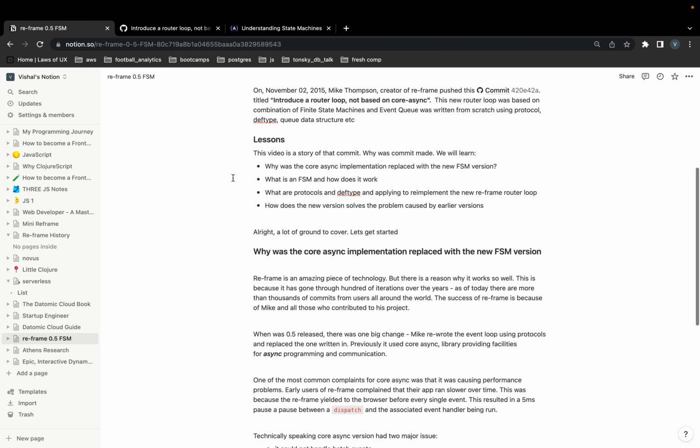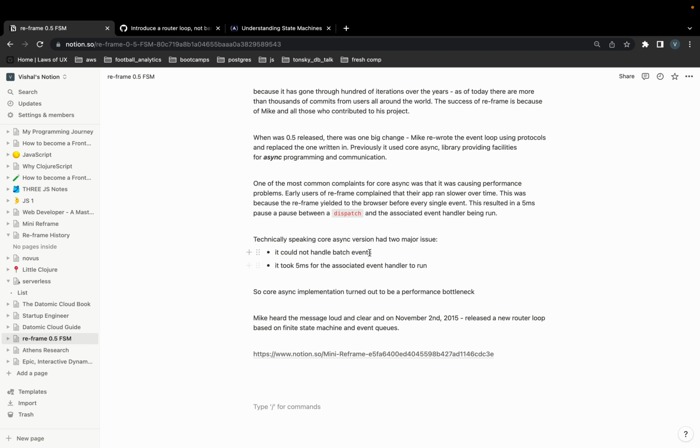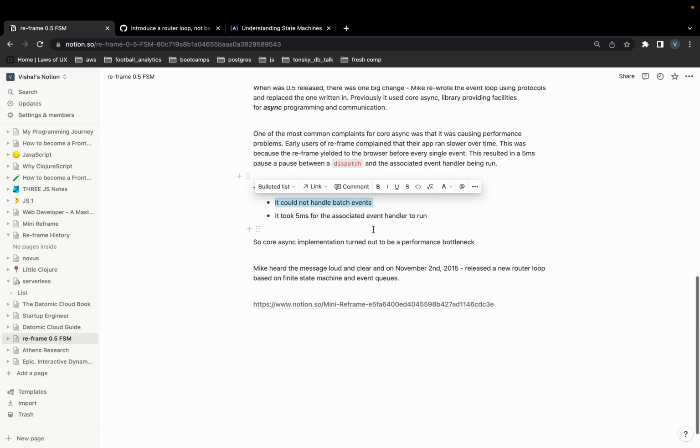But why was this change made? Because of two reasons. One issue it had was it could not handle batch events. So every event was handled as it came. And this is a problem when you learn that each event took about 5 milliseconds to be handled. So if you had 10 events, the 10th event took 50 milliseconds. So as you can see, performance decreases as the number of events that need to be handled increases. So this is clearly a performance bottleneck. So Mike decided to change the implementation.